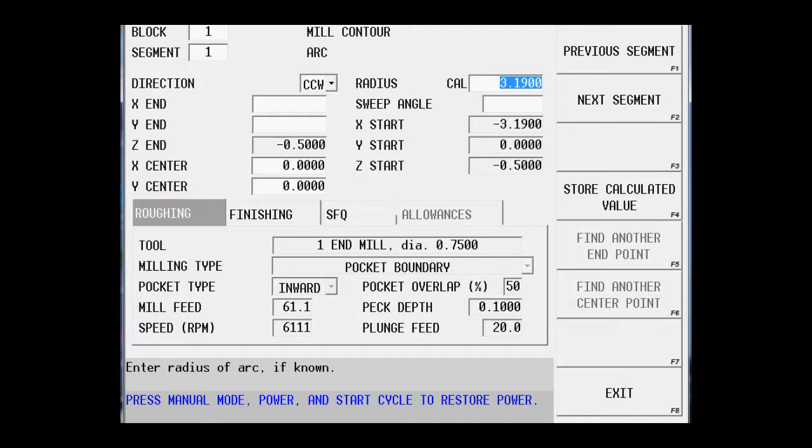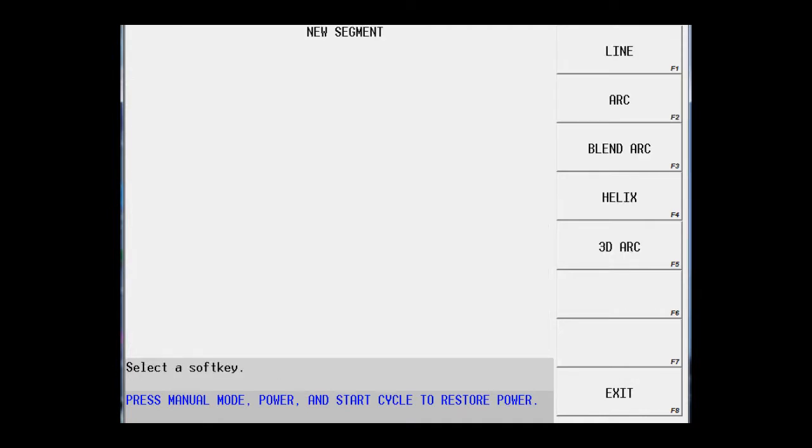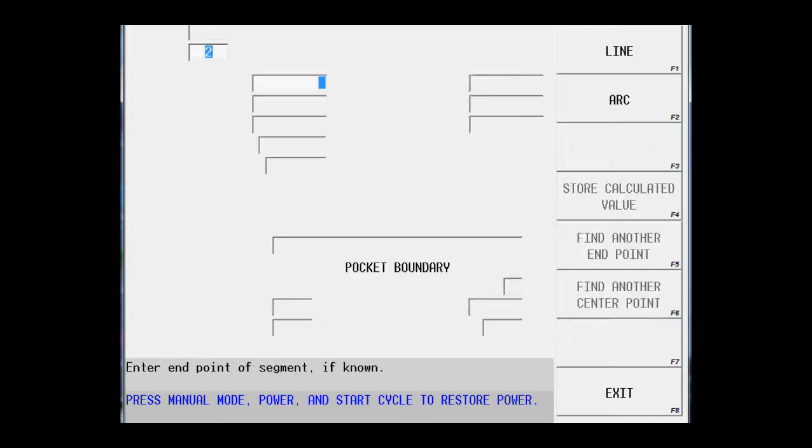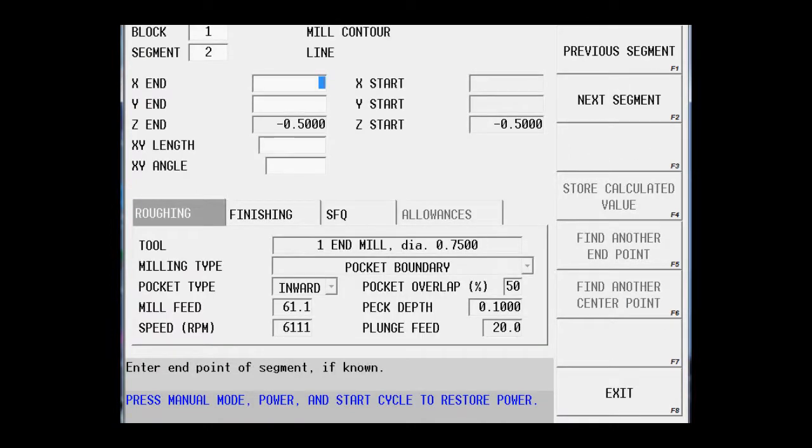This next segment is going to be a line. I do not know the end point of this line, for the same reason I didn't know the end point of the previous arc. This angled line meets with an arc at some point. I could trig that, but the control will do that for me. So I'm going to skip those.